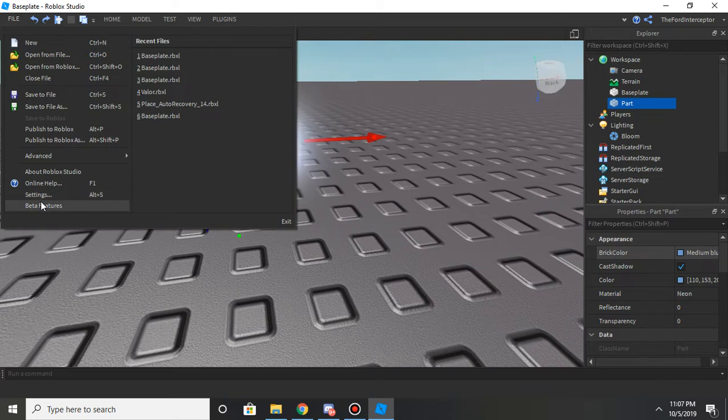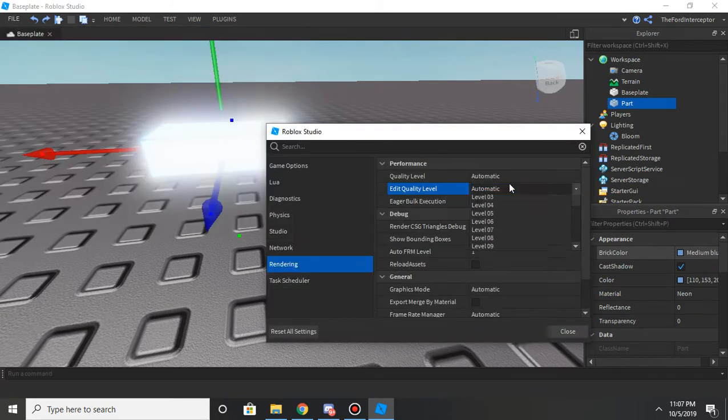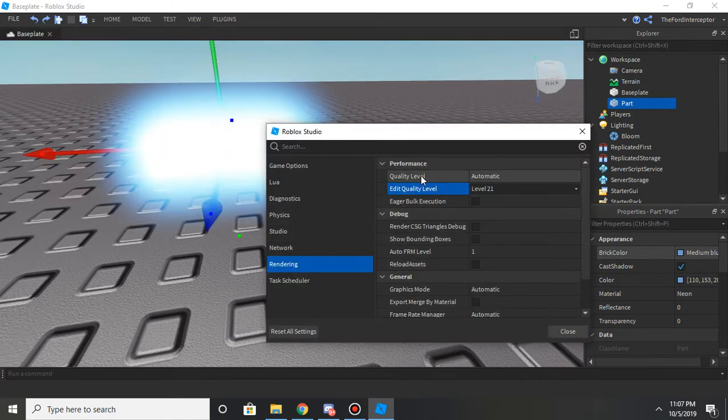So go here, rendering, put this all the way to 21. Quality level is when you're in game, and edit quality is when you're in Studio. So put those both up to 21 and you should be good.